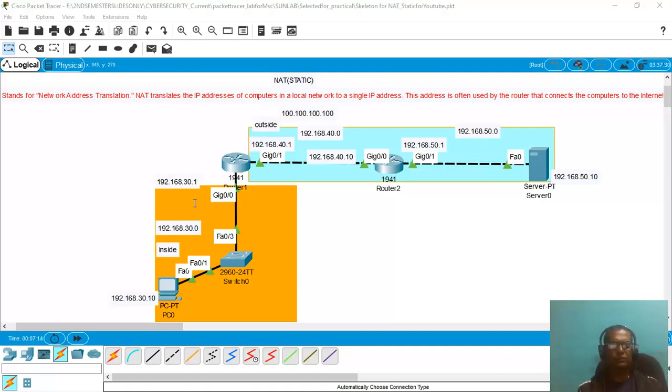So the yellow color denotes the inside network, and the light blue color indicates that this total network is considered as an outside network. So now I have a network 192.168.30.0, or to be very specific, I am trying to hide the IP address 192.168.30.10. Probably it could be a mail server, web server, or any important server. So I want to hide the IP address of this machine from the outside network. This is what I am trying to achieve in this tutorial.